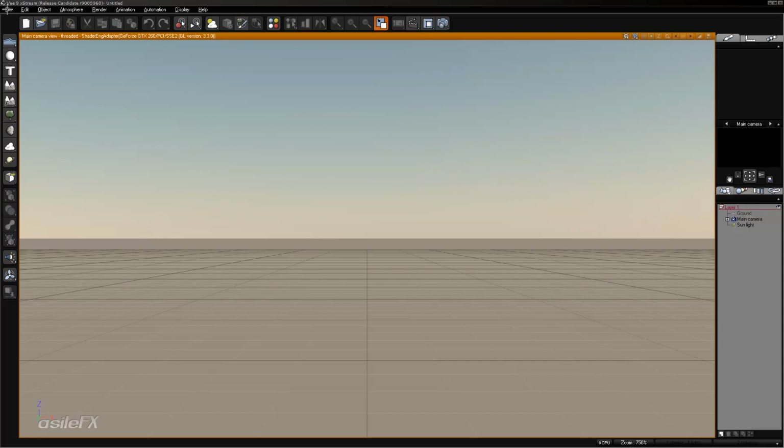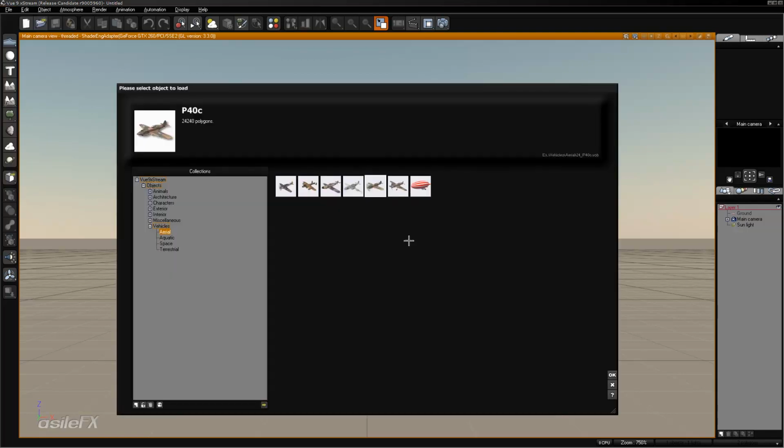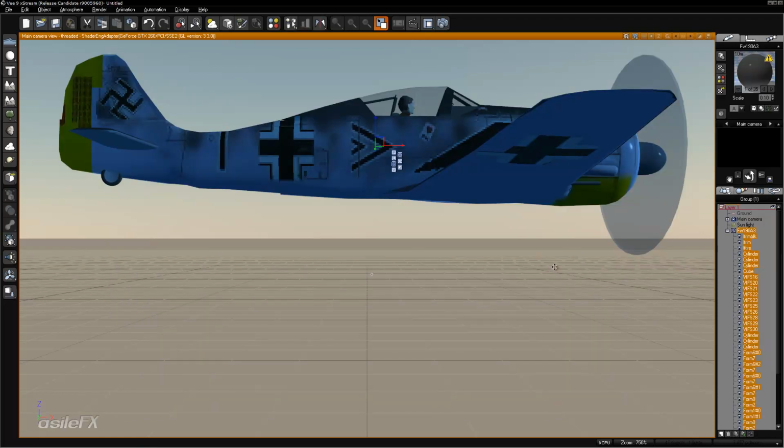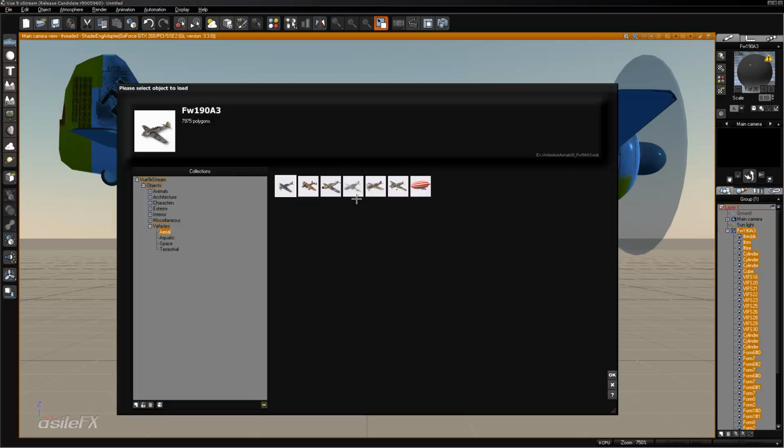So to start out with, we need some objects we can animate, and what we're going to do is load in a couple of the included plane objects with view. So under vehicles and aerial, we're going to load in just the first plane, the FW190A. And then also we're going to load in the P40C.